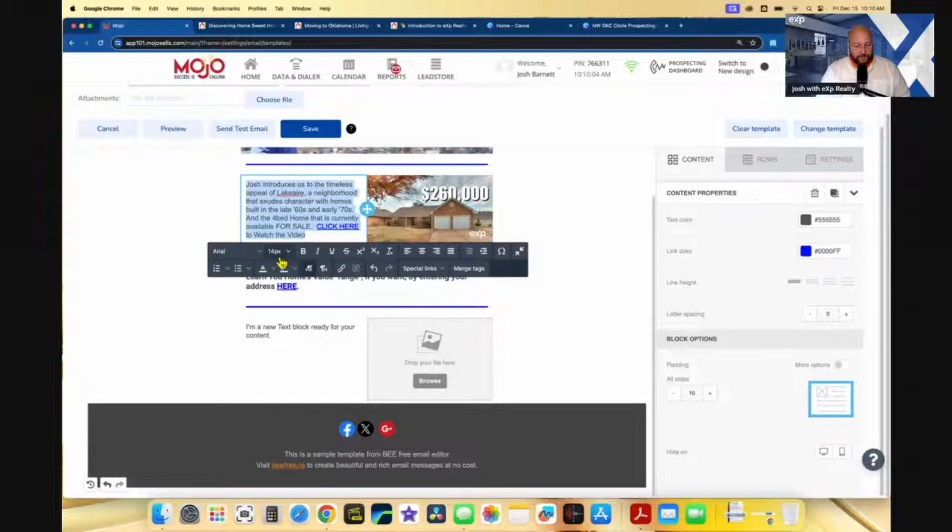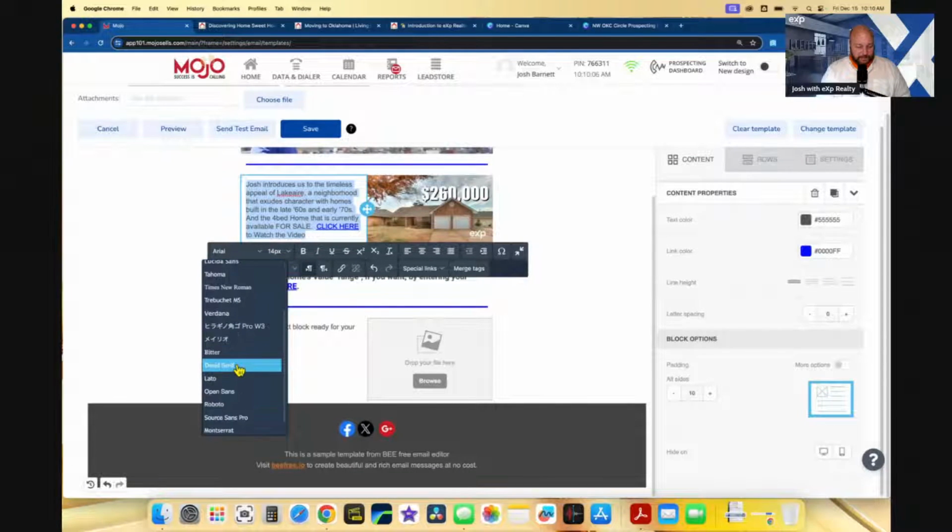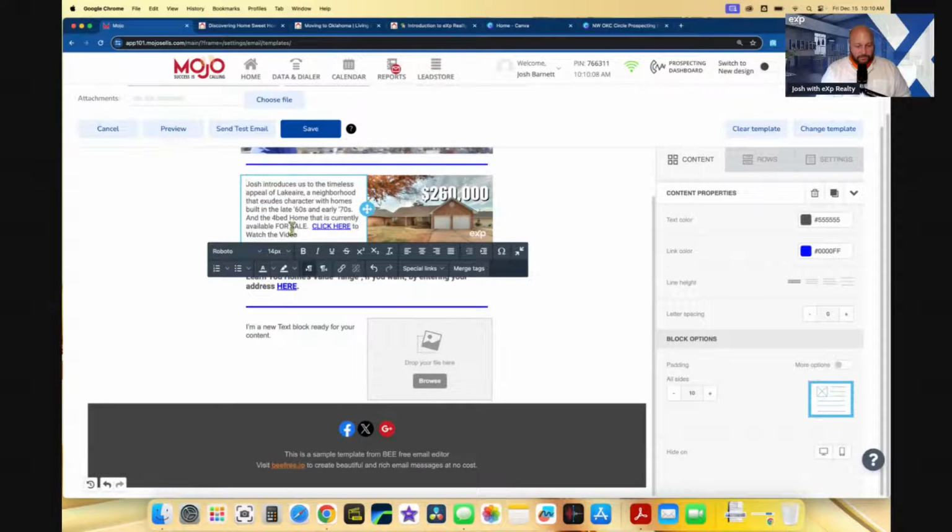So make sure your font is reflecting the branding of your company. So if your company uses something other than Roboto, get on my calendar. Let's talk about you being at eXp Realty with me so that you can have the cool font Roboto too.